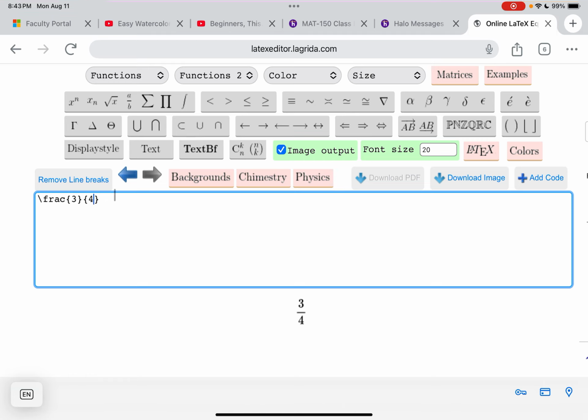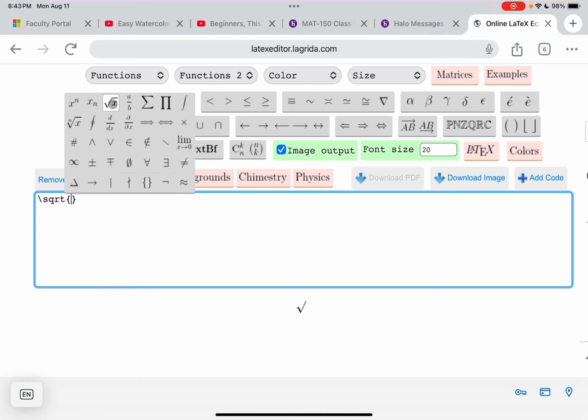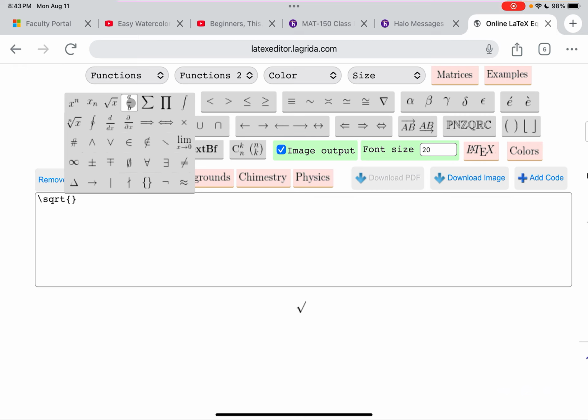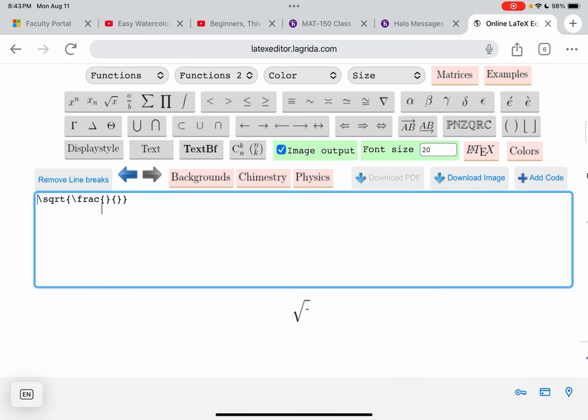Okay? If I wanted to make this more complicated, maybe I wanted to make the square root of a fraction. So I could click on the square root, and then inside those brackets, I would type the fraction, and then the denominator. We shouldn't need to get this complicated in class, but if we do, you can, or if you want to use this in your next class. And you can see down here, this is what we've got.